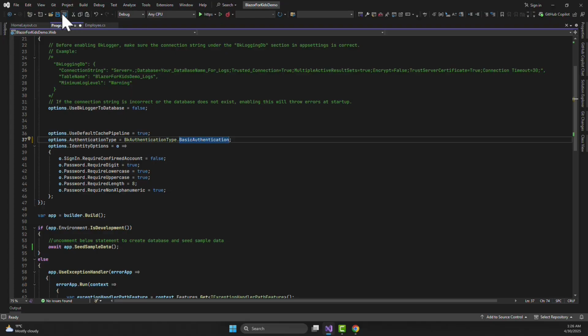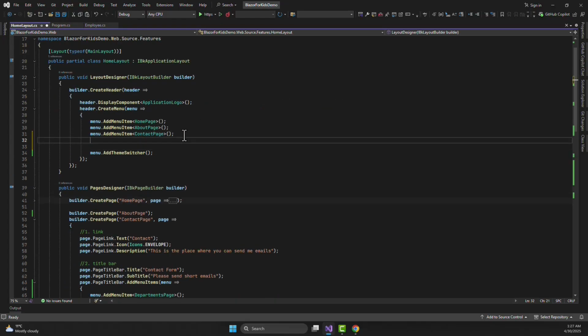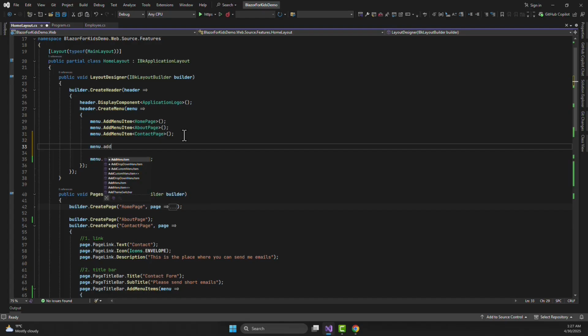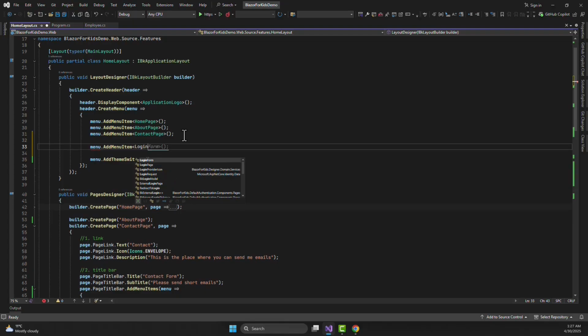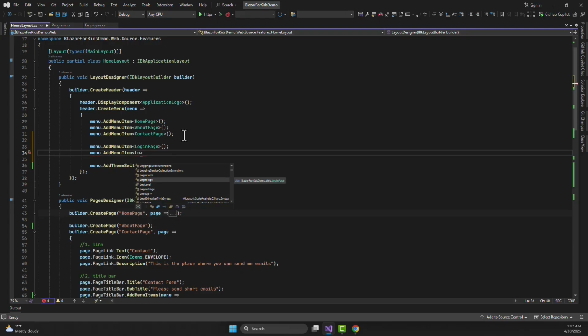Now I can go back in the menu, and here let me add menu item, and I will add login page. Because when authentication is on and we have basic authentication, then we can use the login page. And also I can add menu item logout page.